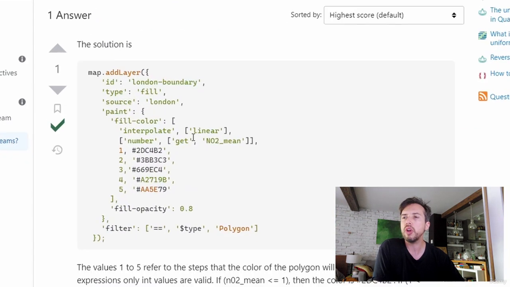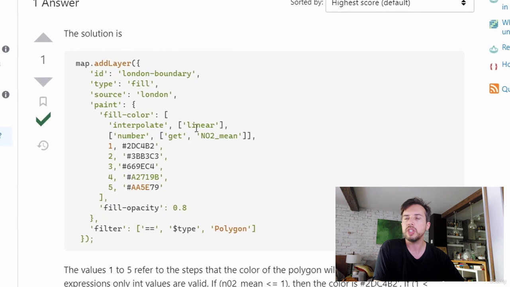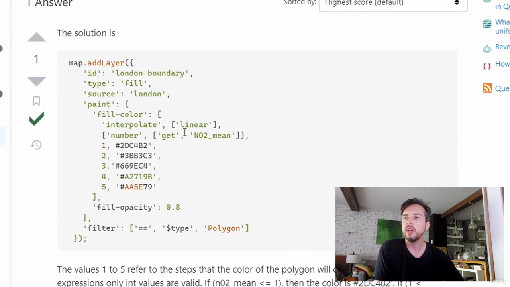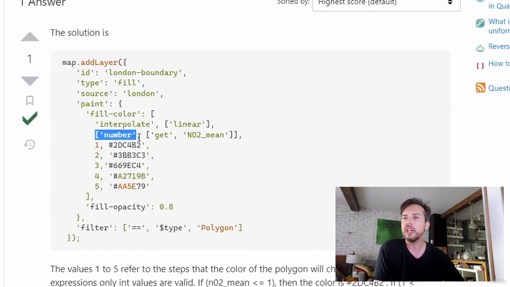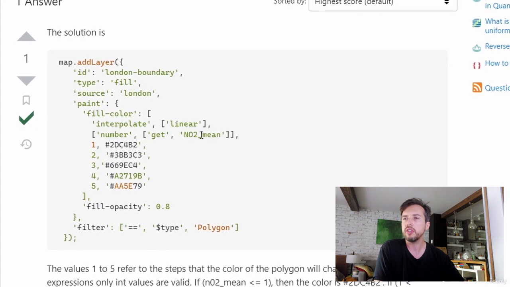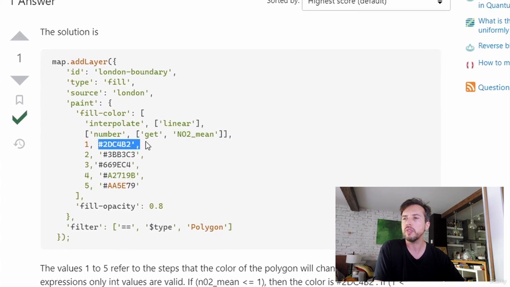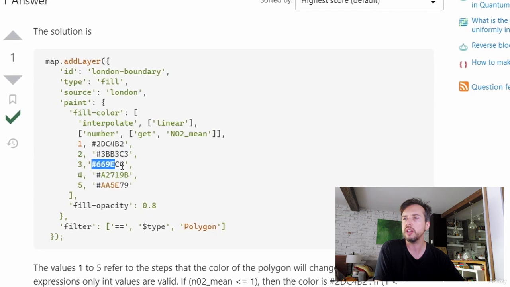Okay, so this person is trying, based on some information in their GeoJSON, to color the polygons differently. There's this thing, interpolate linear. We're not going to worry about that. Then there's this thing, number get, and then there's some property here, and then there's a bunch of colors. 1, this color, 2, this color, 3, this color.